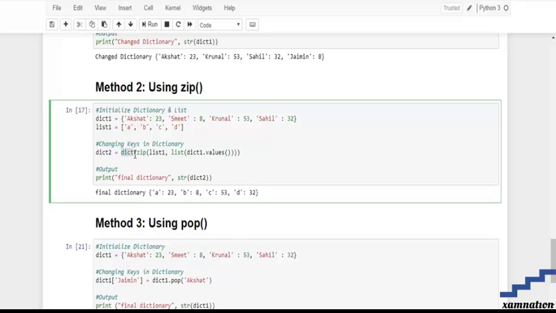In this, we are going to use a dict method. After that, we use the zip method, which has two parameters: the list and the dictionary values. What the zip method does is use the key list notations as the keys, followed by our dictionary values, which we are going to store in our dictionary too. After that, for the output, Akshat gets replaced with A, Smith gets replaced with B, Kunal gets replaced with C, and Sahil gets replaced with D.